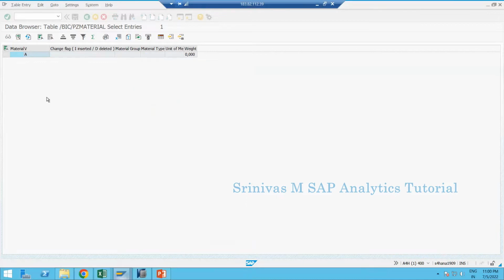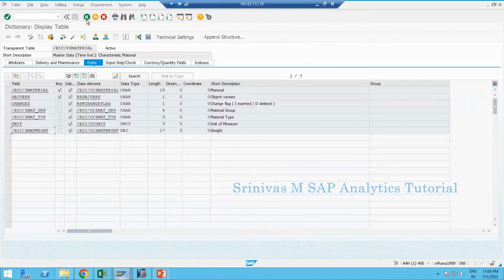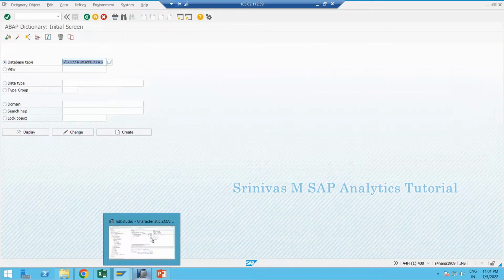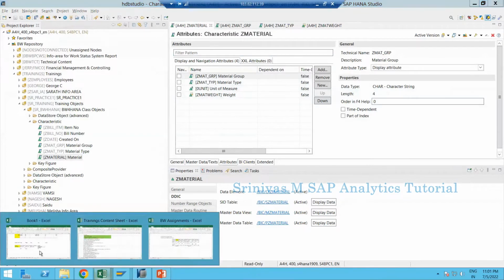So next, by default one null record will be created. Now we will look into how to add master data for this InfoObject. Once you have created an InfoObject in BW, you can maintain master data in it, as we have seen in some examples.